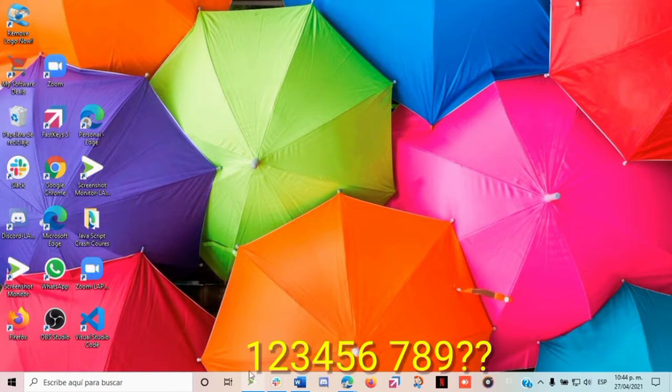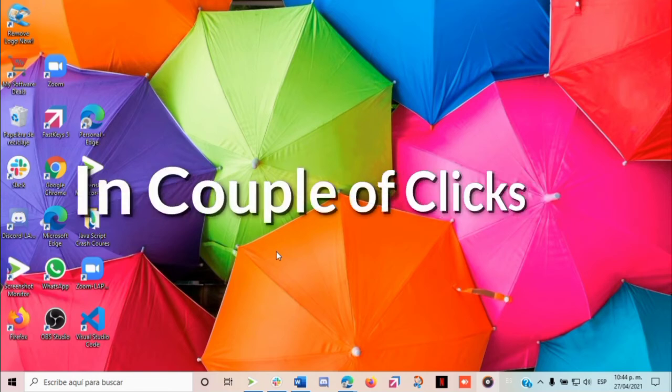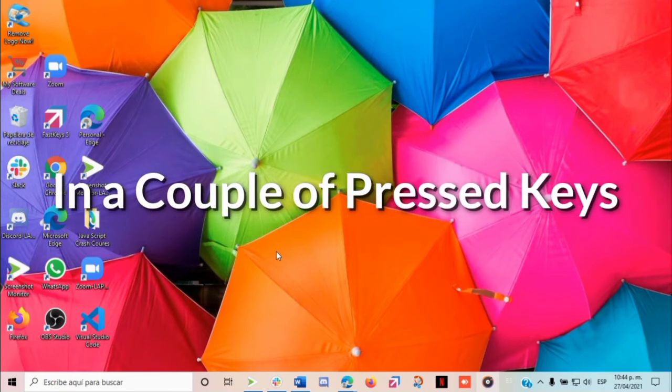So it'll work from here. This would be Windows 1, Windows 2, Windows 3, and so on and so forth, all the way up until Windows 9, which in this case would be Netflix. For the rest of the apps, I'll show you in a bit how to get to them as well. It's actually very quick also. But this is the reason why you should always have your most used apps pinned to your taskbar in a position from 1 to 9 from left to right, so that you can just get to them in a couple of clicks or in a couple of pressed keys.